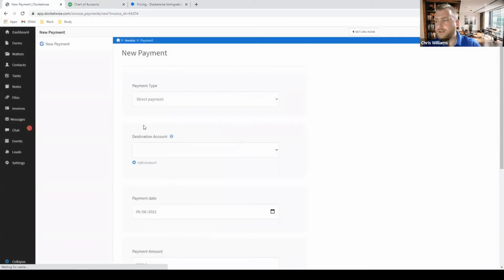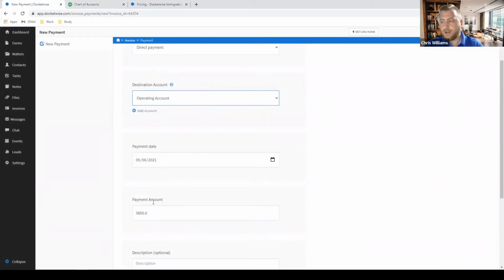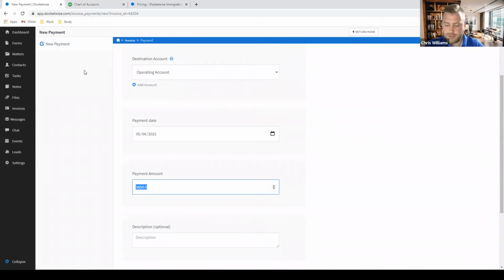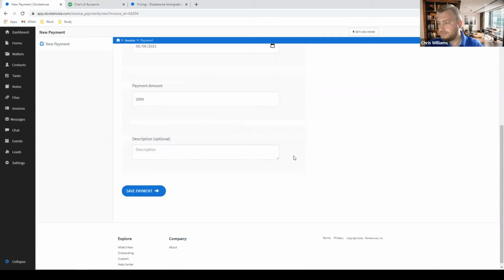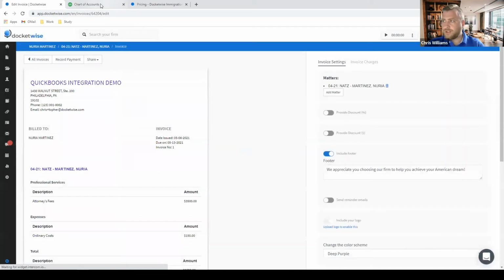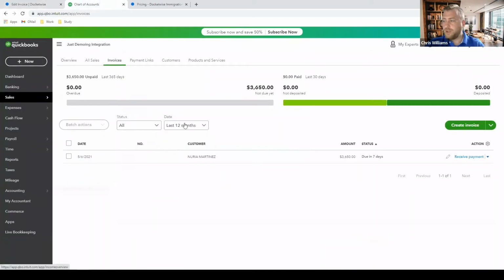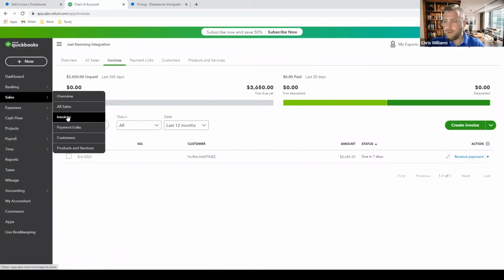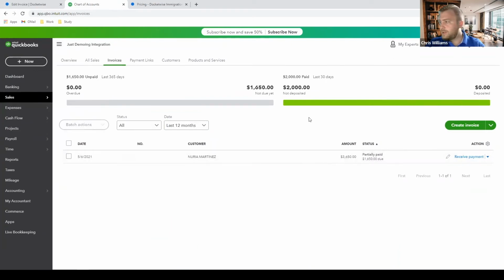Let's say a partial payment this time. So of course it's going to our operating account, and let's say she paid $2,000. So I'll just say partial payment, $2,000. And I will save that payment. So now just to see how that looks over here, we are back at Invoices. And we can see that $2,000 is here, but of course we haven't deposited it into our bank account yet.